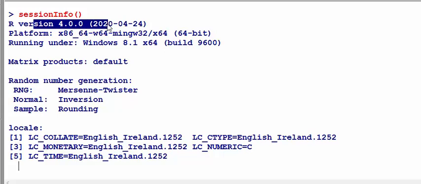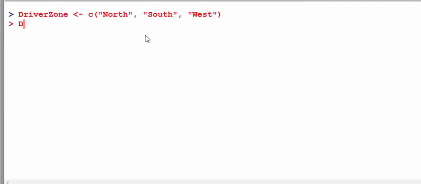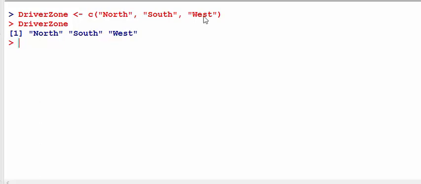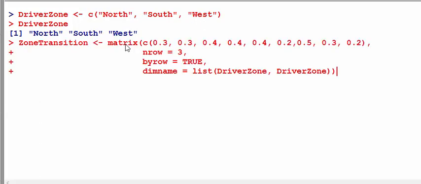So anyway, what we have to do is set up two things. First off, we have to name the states, north, south, and west for this particular example, and then import the transition matrix. So I'll clear that here, Control L. Then I'll bring in the names of the states, which is driver zone in this particular example. You can actually give it any old name, but I've made it consistent with the presentation I made previous to this. Okay, let's do the transition matrix.